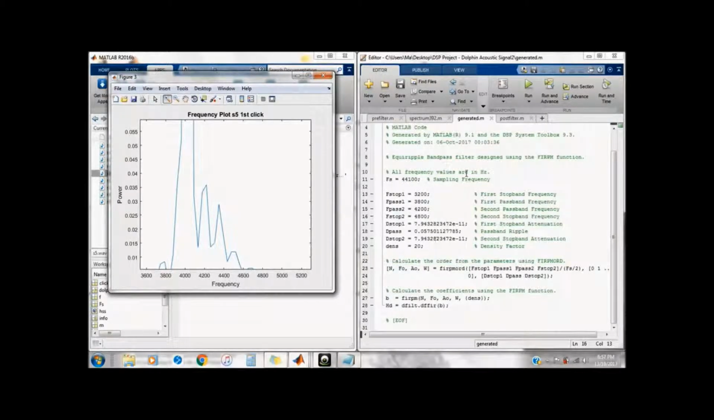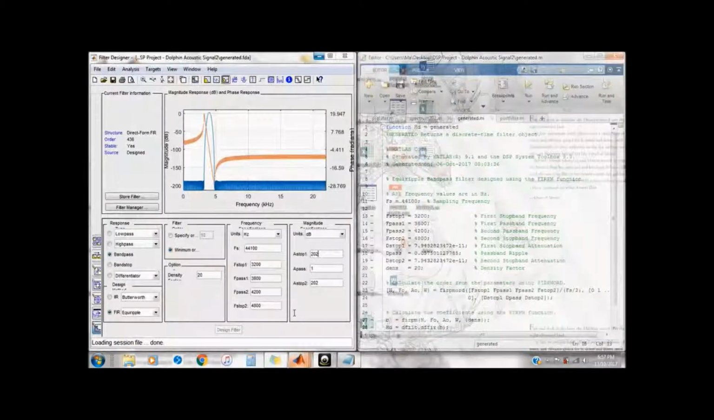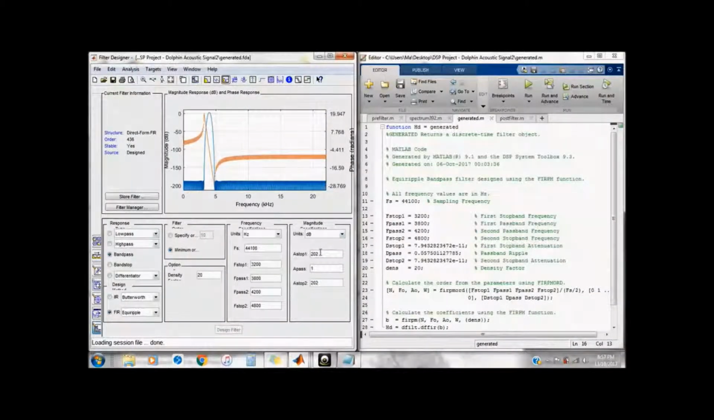And we've used our attenuation. When I go to FDA here, you'll see that I used 202. This is from research. According to research, decibels for dolphins are around 202 decibels, 210, 220. So we've chosen 202 in this case. And here we've chosen bandpass. We're doing an equiripple FIR filter.